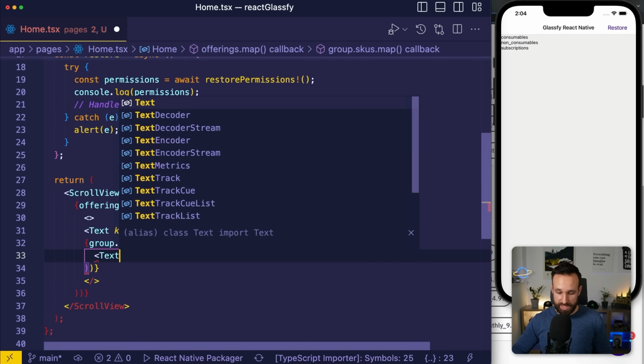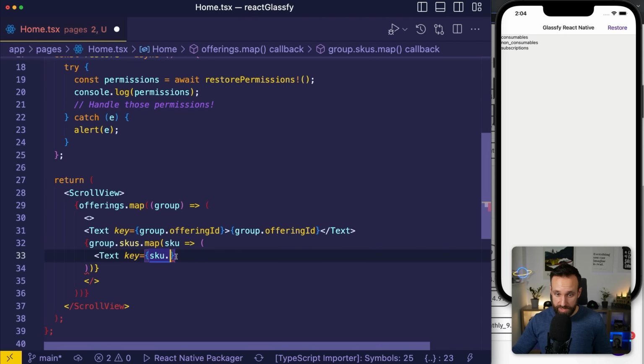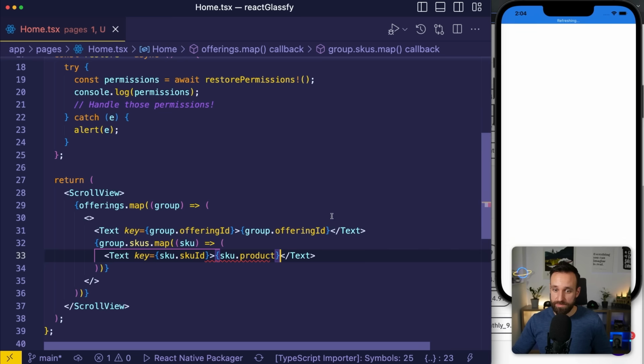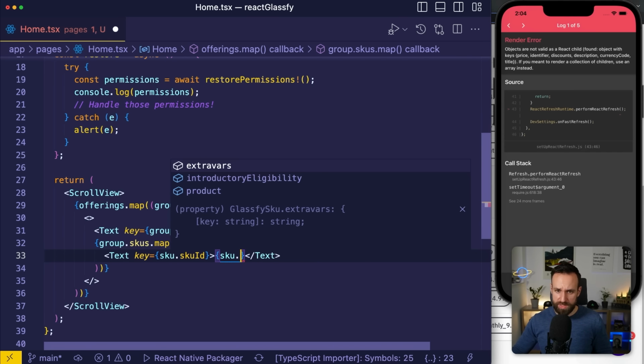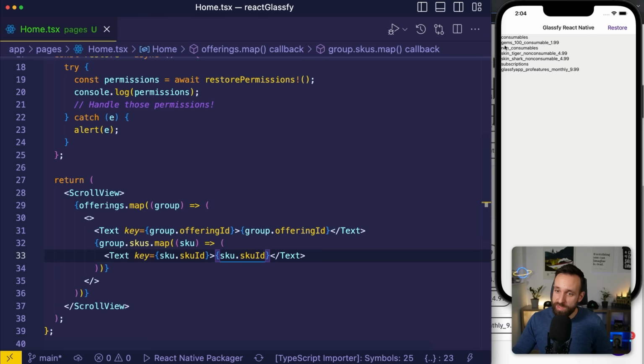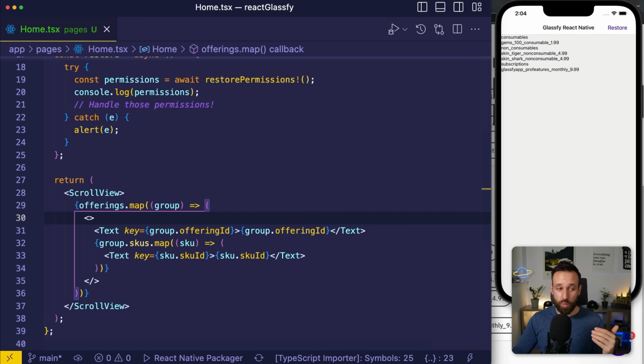And then let's do another text key, whatever, sku.skuId. And then let's log out something like sku dot, I don't know actually what's the text. Is it product? What is included? Maybe we just log the SKU ID. So then we see consumables and we see gems 100. Then we see the section non-consumables, skin tiger and skin shark, and subscriptions, our little subscription here. So that means essentially we have all the information in place that we need.